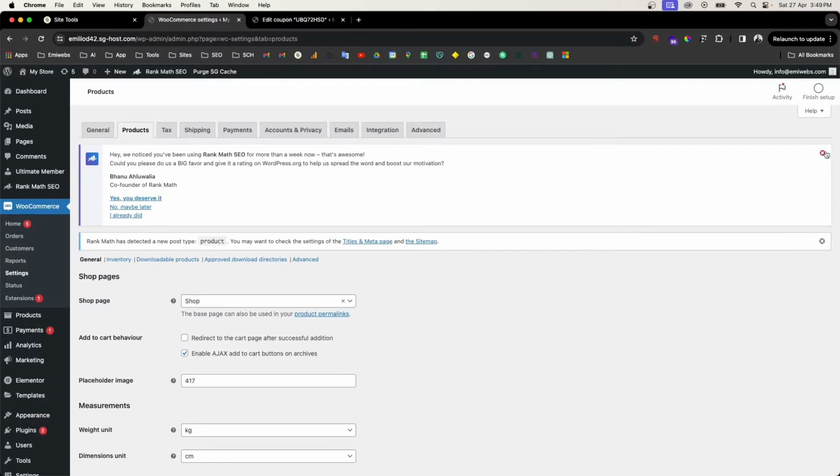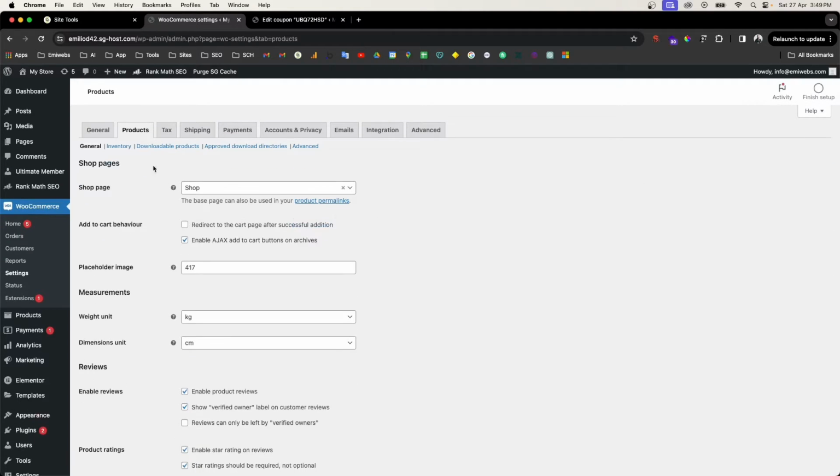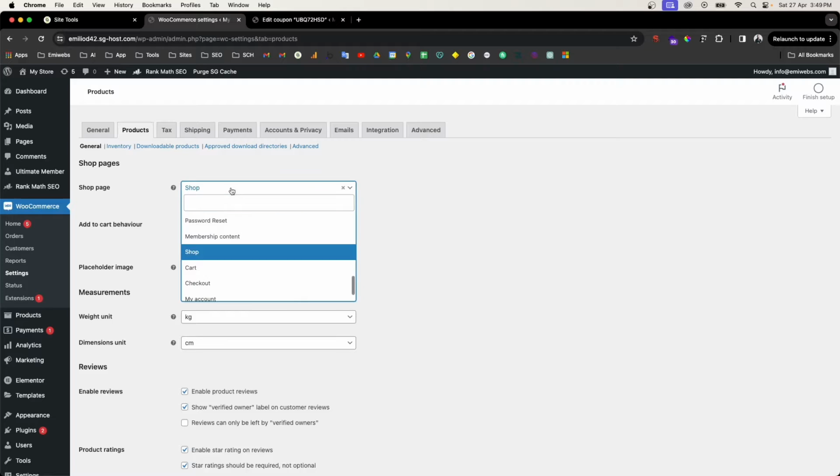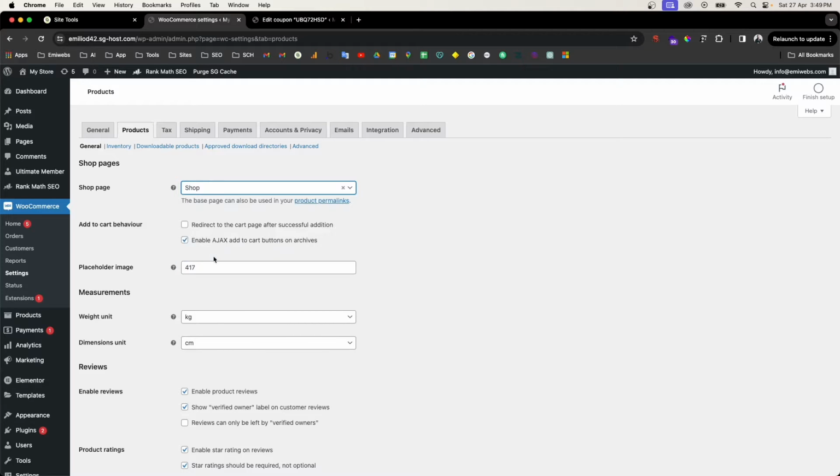So let me remove all of this information. Okay, so here, product page. Here's where you are going to define your shop page. You can create another page instead of calling it shop. You can call it store or whatever you're going to call it. But here's where you assign it as your shop page. Yes. Add to cart behavior.